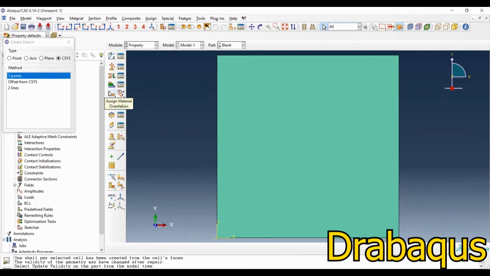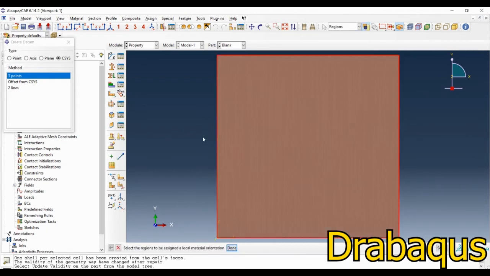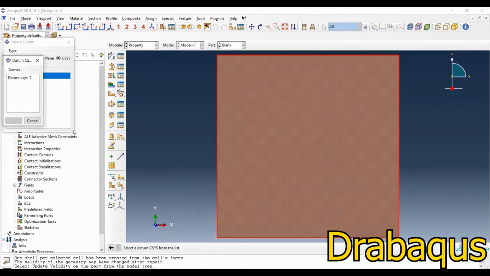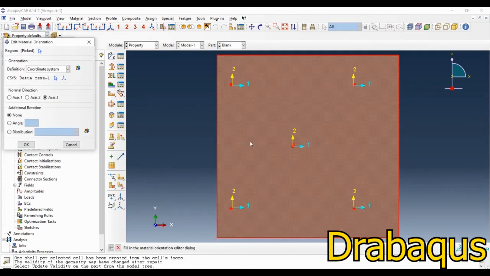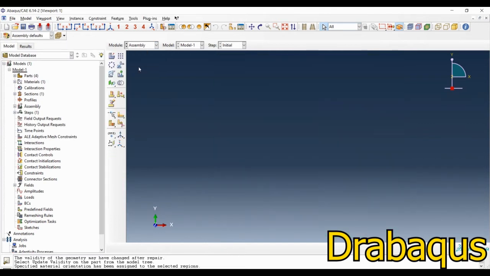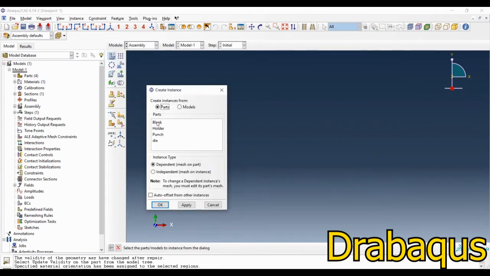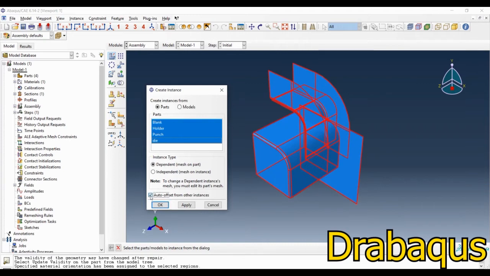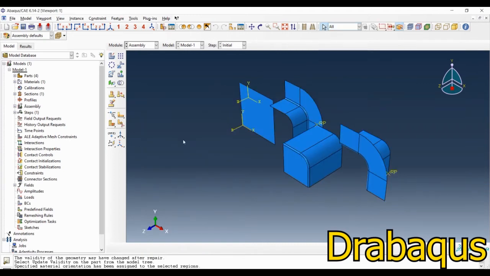Okay, after the coordinate system is created, we click on assign material orientation. We choose the blank and here click on coordinate system. And make sure the normal direction is on axis 3, which is our z axis. Okay, next we should bring all the parts to assembly module and montage them in here.